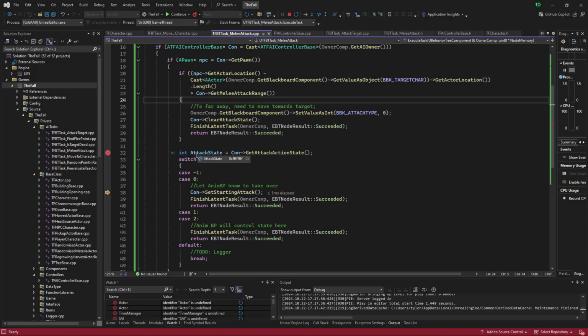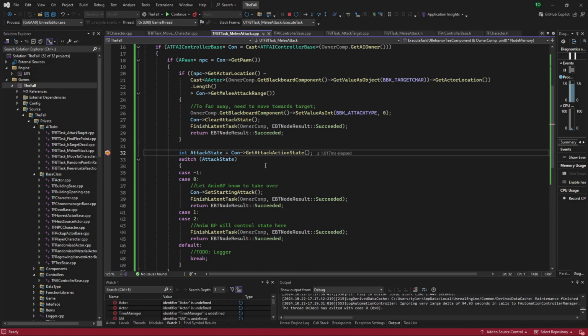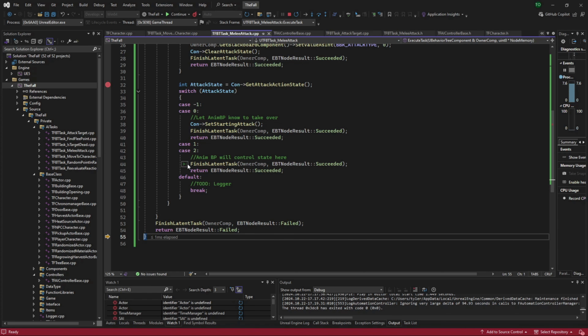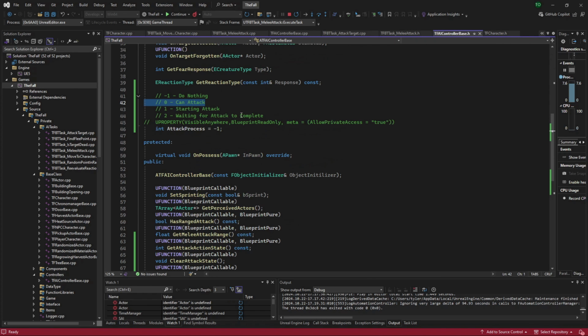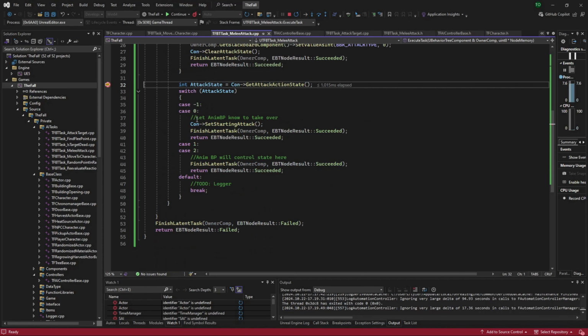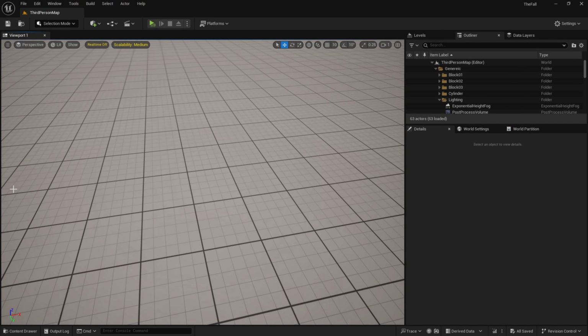All right, so, okay, our attack state is 0, so we're letting AnimBP know to take over, so we succeeded there. Okay, our attack state is 1, which should return success. And 1 is starting attack. Okay, so let's continue here. Drop that breakpoint. Continue, stop. Okay.